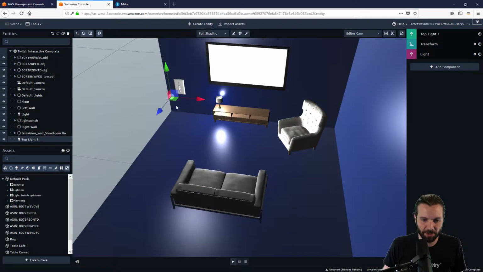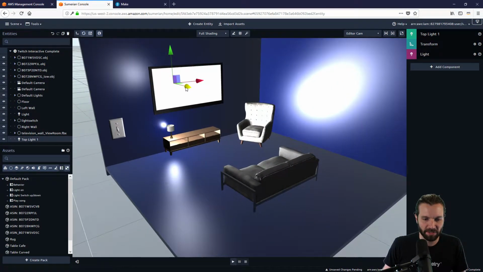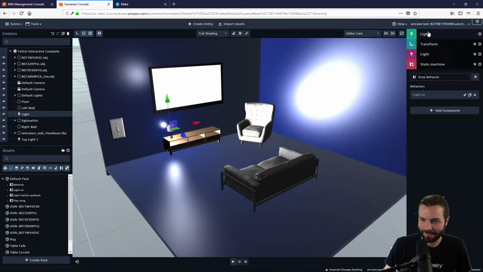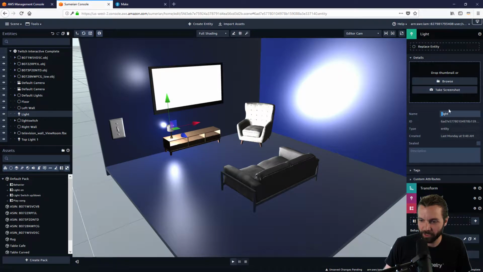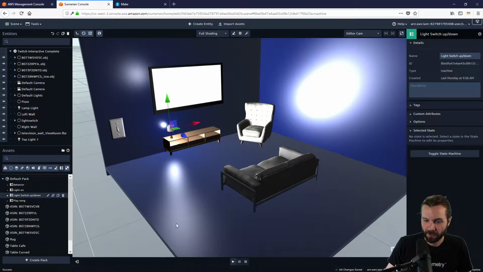And this is going to be similar to the behavior. Well, it's going to start similar to the behavior of the existing point light, which is just this, what's called light. I'm going to rename this to lamp light. How about that? So we know where it is. All right, so the lamp light, let's look at the behavior that's attached to this. Well, let's actually back up. Let's look at the light switch one.